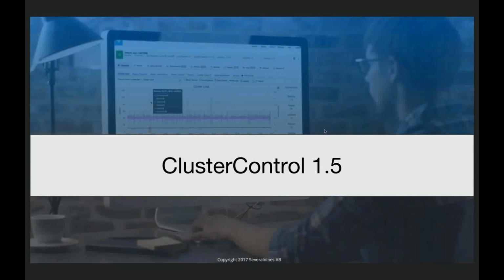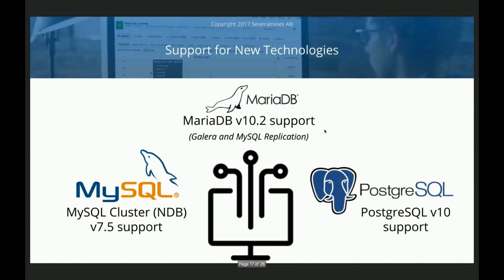So what's new then in ClusterControl 1.5? First, we have added support for a couple of new technologies. First and foremost, I'm very happy to be able to say that we support MariaDB 10.2. This means that you can deploy and manage Galera clusters and MySQL replication setups using master slave setups using MariaDB 10.2.